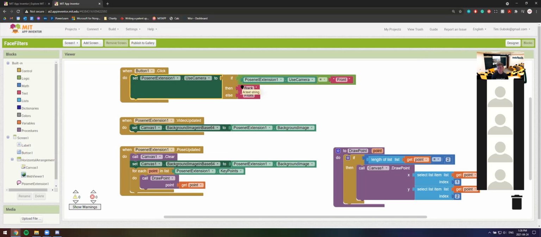It checks if the camera alignment equals front, then when the button is pressed, switch it to back, otherwise default to front. Right. So essentially what does that mean? It's just swapping the camera orientation. So if it's pointing forward, it's going to set it to back. If it's already set to back, it's going to set it to forward.